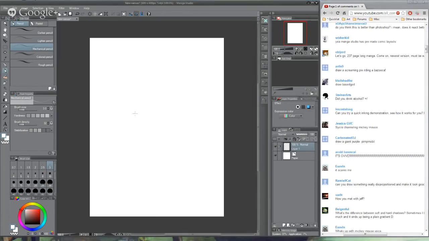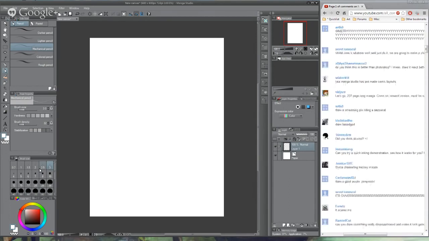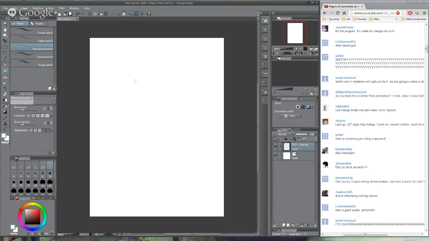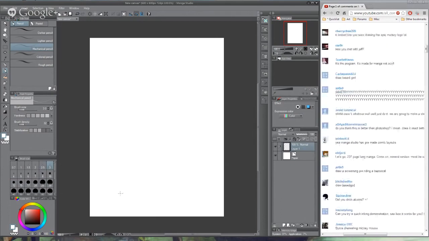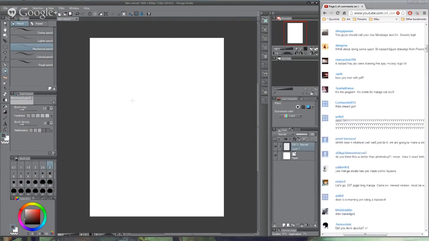What's the difference between soft and hard shadow? Sometimes I blur the shadows in the midtone or the highlights too much, and it ends up being a plain gradient. Well, soft shadows don't have to do with gradients. It has to do with, okay, so let's say I have a box. Wait, maybe it does. No, let's do a circle because a circle is easier.